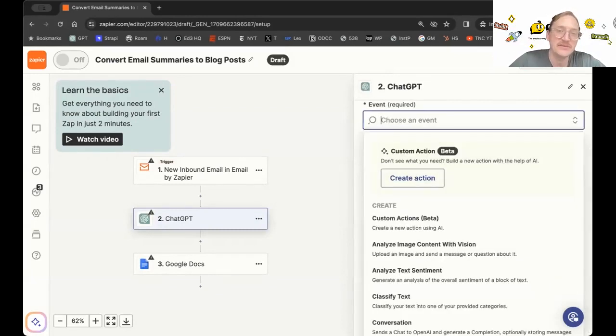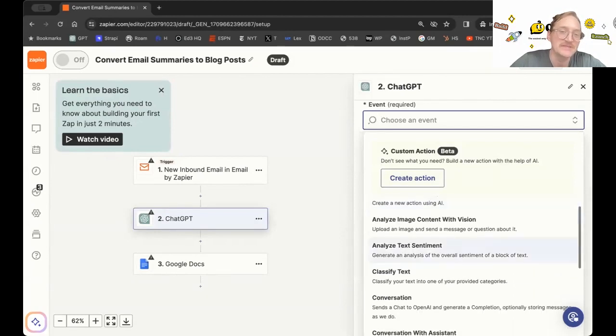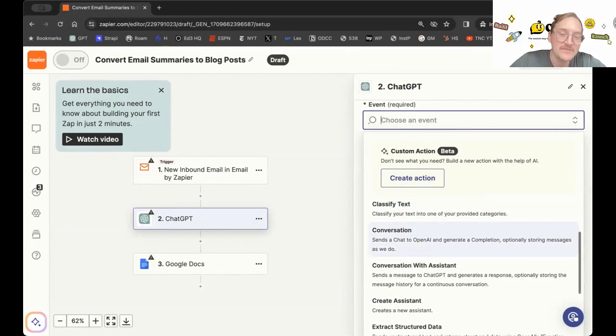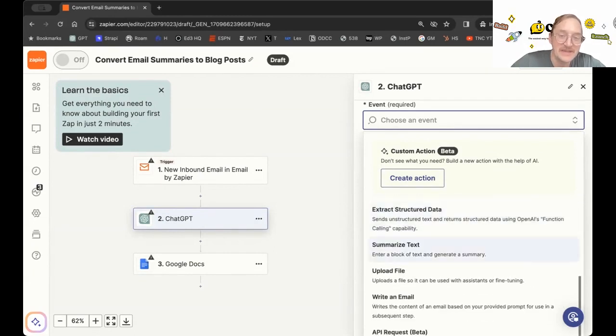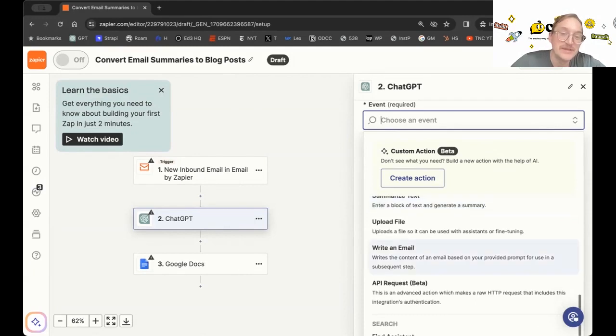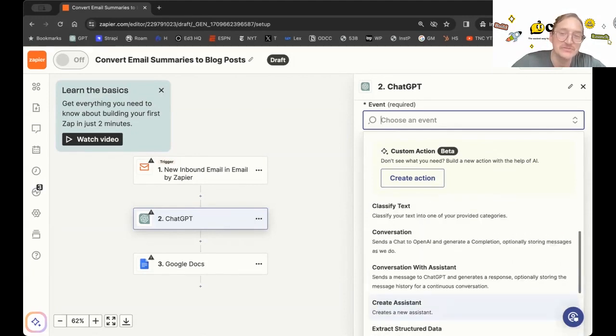So what we have with the event is a lot of different ways that ChatGPT can be used. The one I find myself using most is conversation, but there's also summarize text. You could write an email, so it'll actually do that for you. So there's a lot of different actions that you could use.